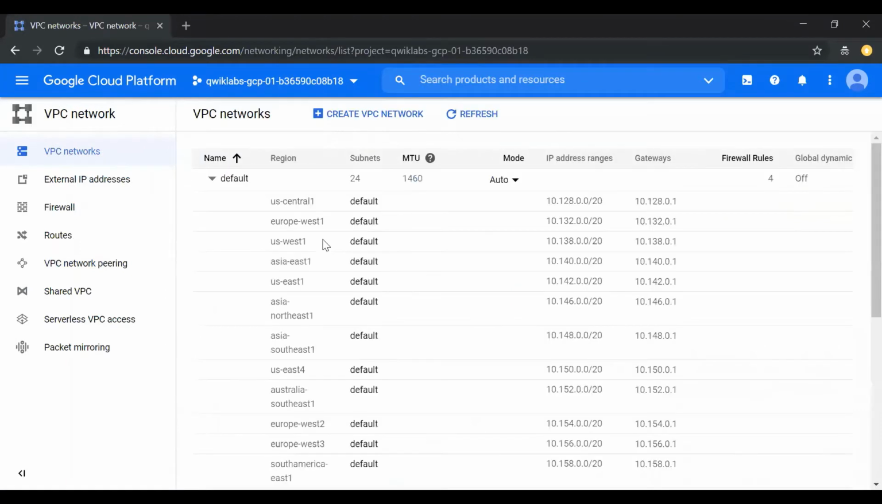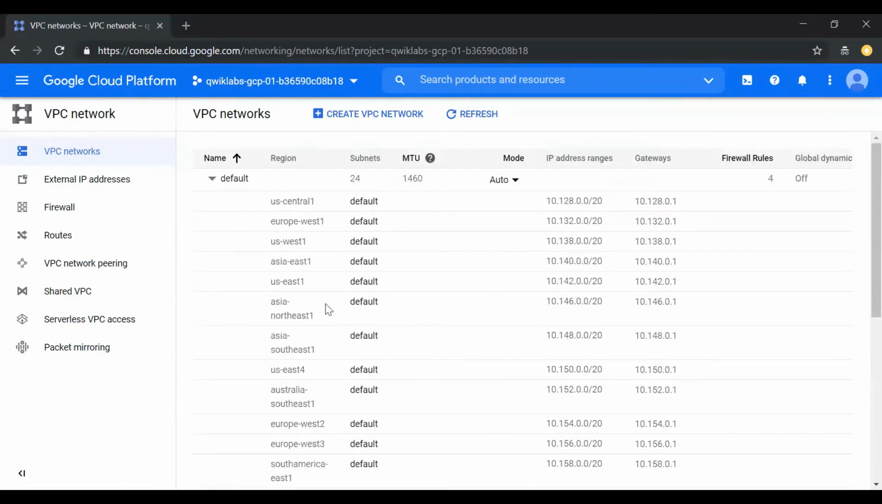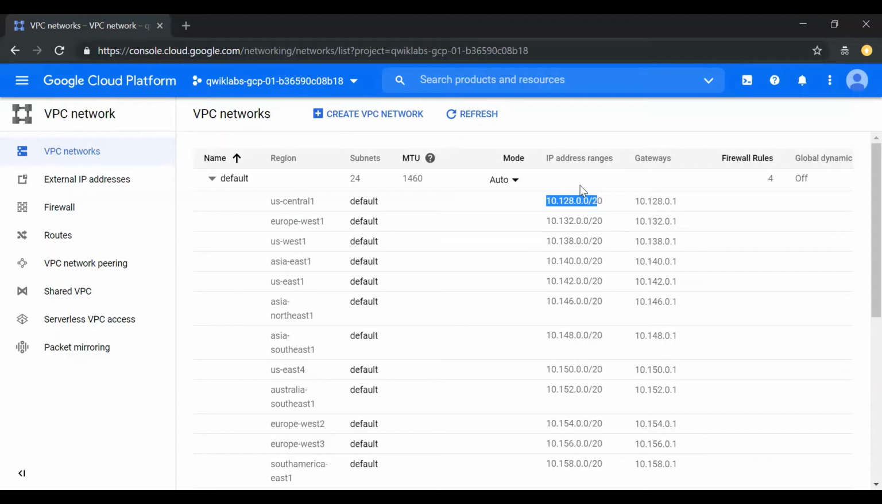Once you are inside the network, you will find that there are many default networks. These are the networks which are created by default by Google, and you can see that it is using CIDR IP ranges. It is /20, which means you can create 4096 IPs, which you can allocate to virtual machines in a network.